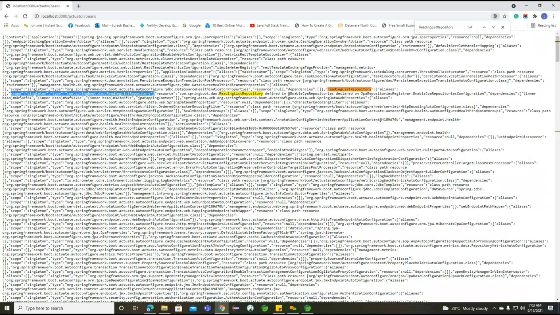Here it is providing the information. The scope we are having is singleton. The type of this particular object is com.springboot reading list repository. Getting the point. Internally it is connected with the JPA repositories, because we connected the JPA related example. So this is all about this particular object creation called reading list.